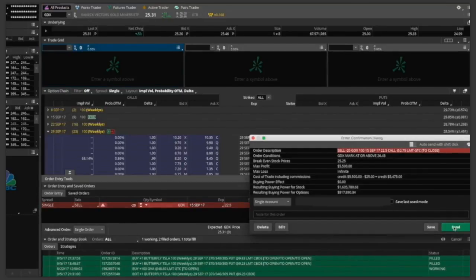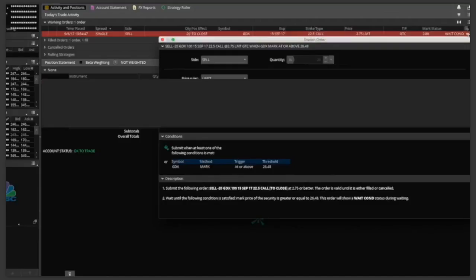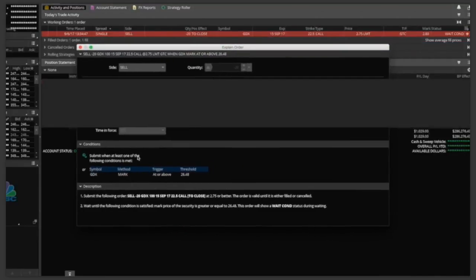And then just send this order. You should see this order under working orders. So there you have it, working orders 1. Just to cross check GDX, the position waiting condition, just click on this gear button on the right hand side. Just to confirm again, the trade says that if GDX goes up at or above 26.48, my call position will be taken out of the markets.